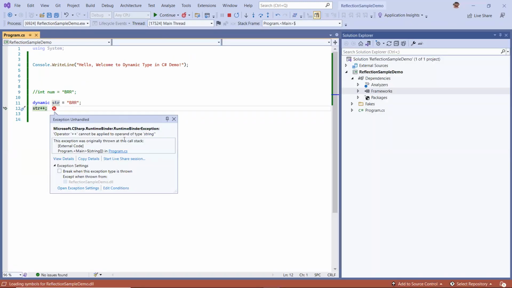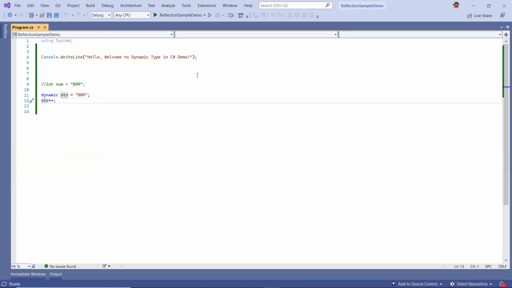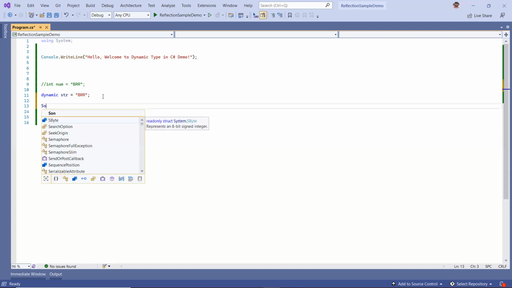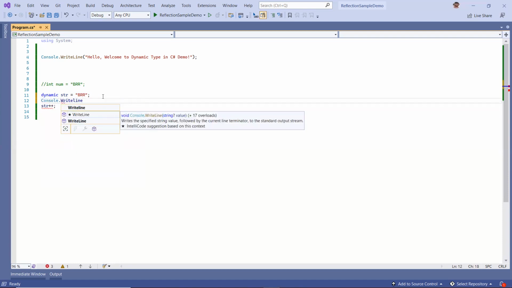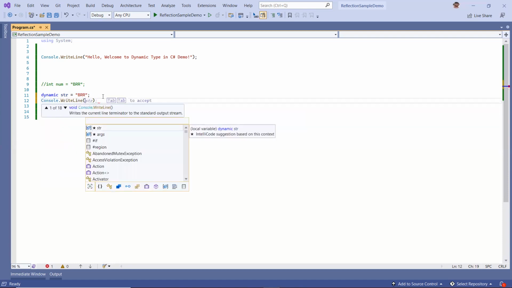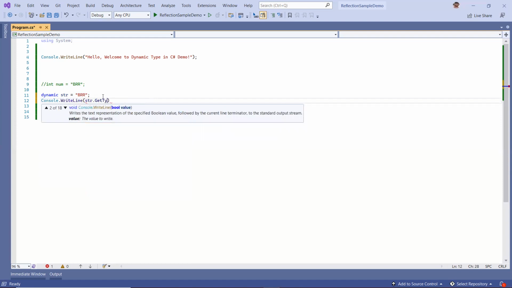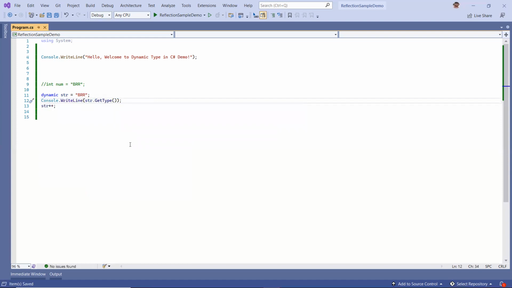I'm trying to run it, I'll get a problem: operator cannot be applied to operand of type string. So we are using a GetType method. Basically, I think we'll do one thing. I think we'll see what is the type being assigned at runtime. Console dot WriteLine of str dot GetType. We'll see what is the type it is assigning at runtime.